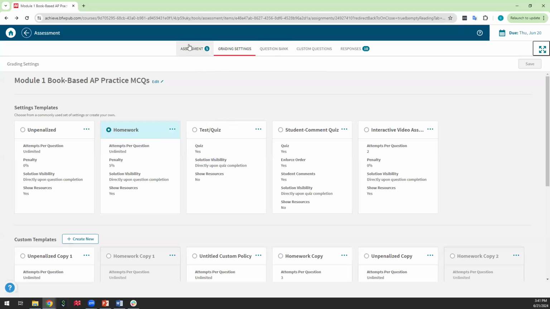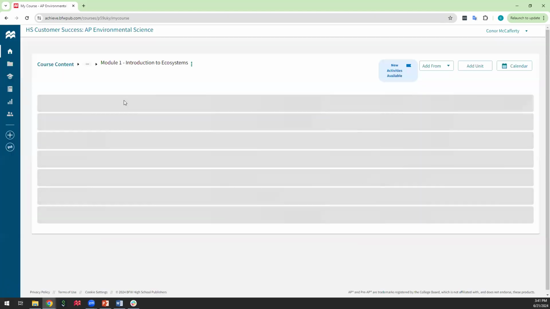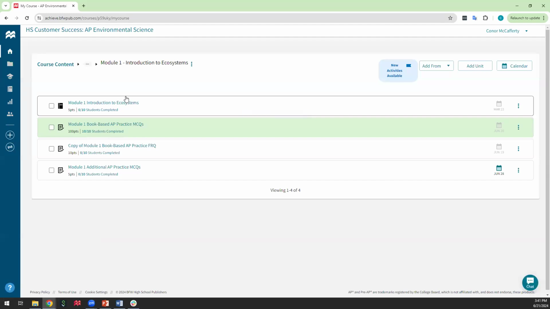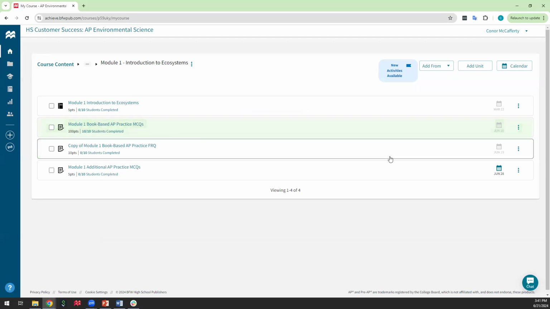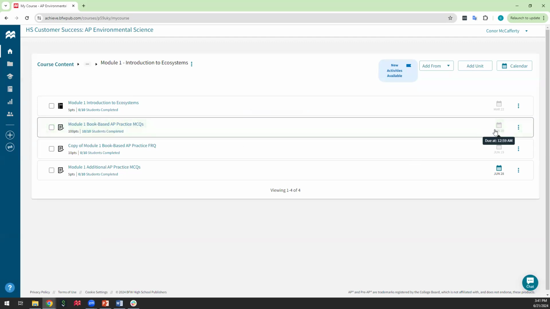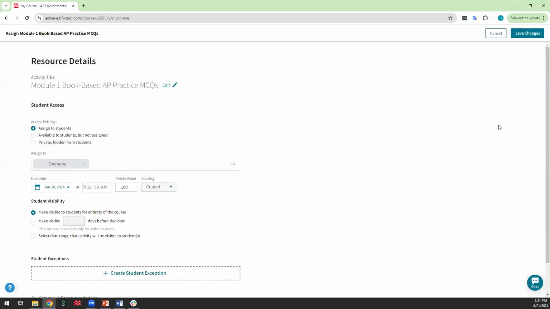Right, now that we've taken a look at a particular assessment, it looks good to go. I'm going to go back to my course using this icon in the top left corner, and this will jump us back out. All right, so now we actually want to assign this assessment. If you look over to the right, you will see this little calendar icon. Now, if I click here, it will bring me to a resource details page. This is where you actually come to assign it.